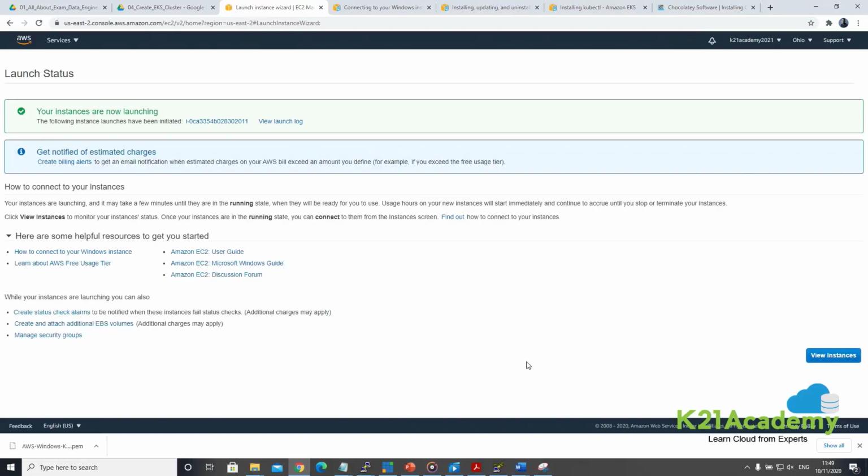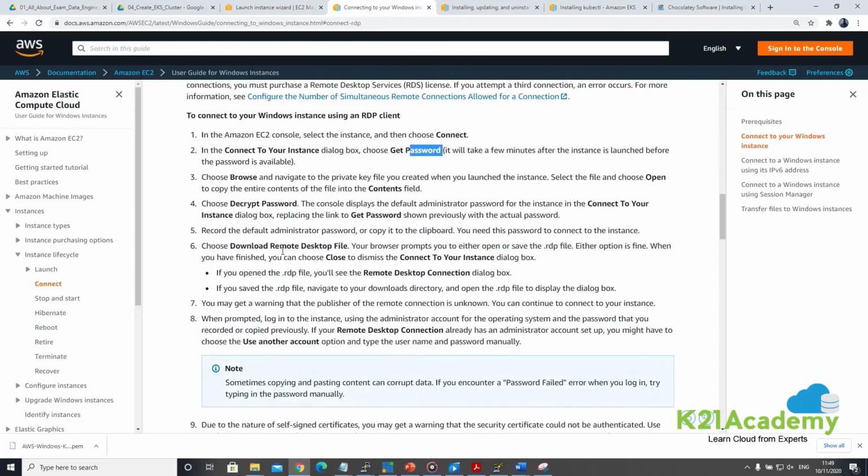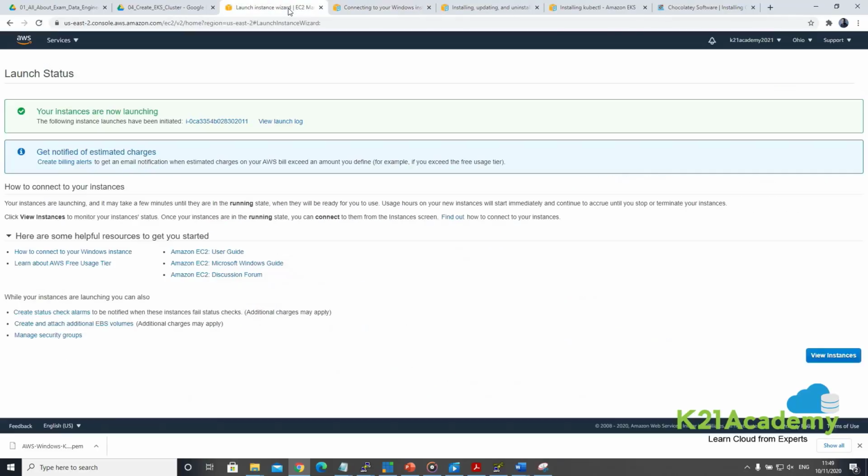Now, if you want to know how to connect to this machine, you can right click here and get the steps for how to connect to this Windows instance. I'll show you how you can get hold of the administrator password, and I'll show you how to connect to this machine as well. So now we have asked it to launch or create an instance. So we'll say view instance.